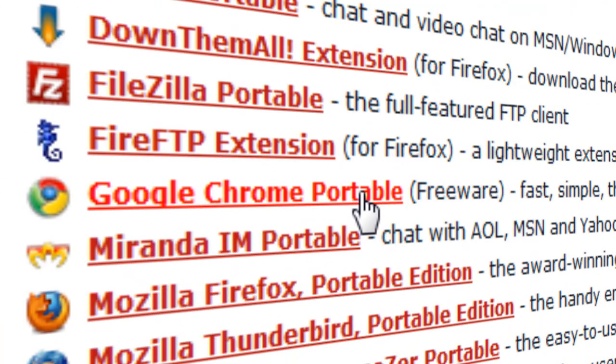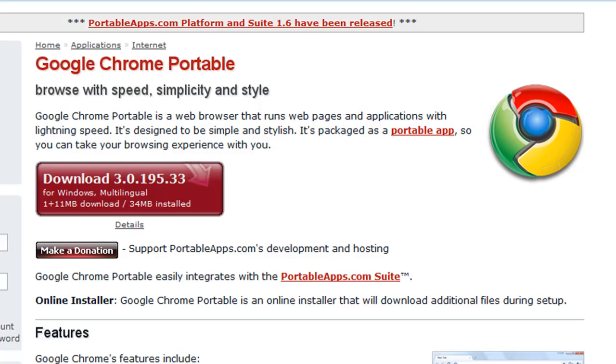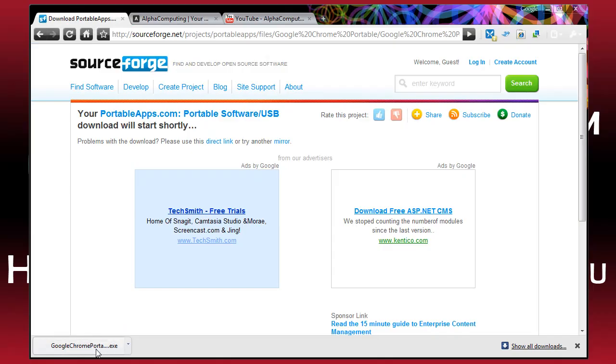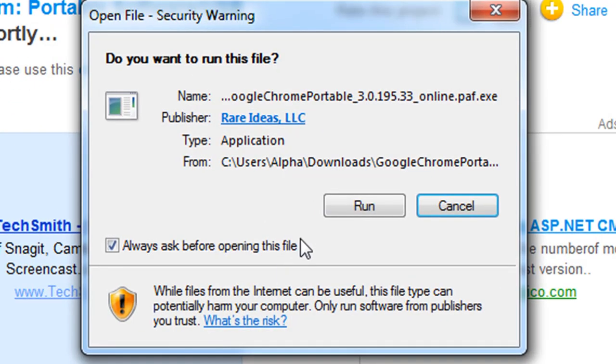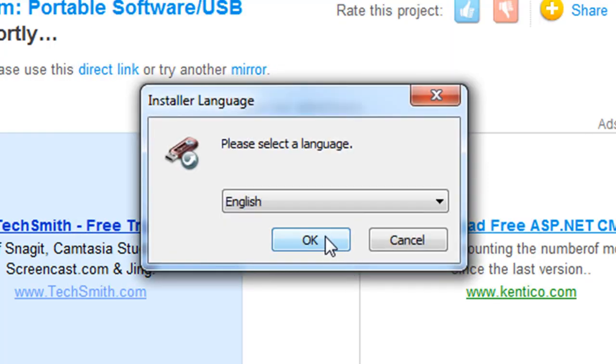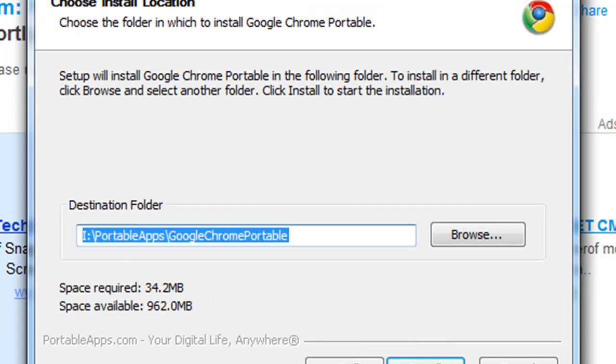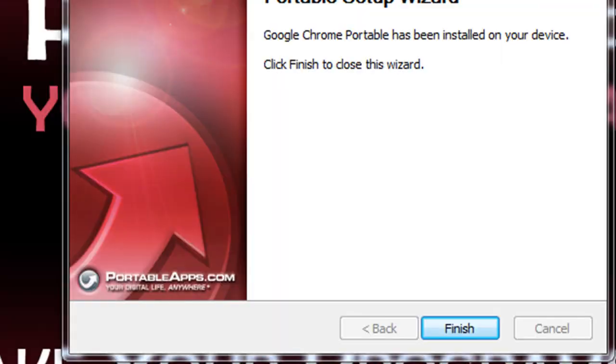So I'm just going to download Google Chrome Portable, and you get the download link here. Hit download. This is version 3.0.195.33 of Google Chrome, and it's ready. So hit that, click run, select the language English. OK. Next, accept terms and license, next, and make sure you have your Portable Apps directory selected. So it's your drive / Portable Apps / that file name.